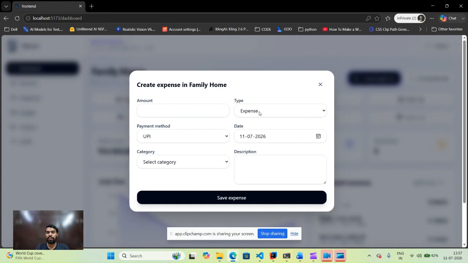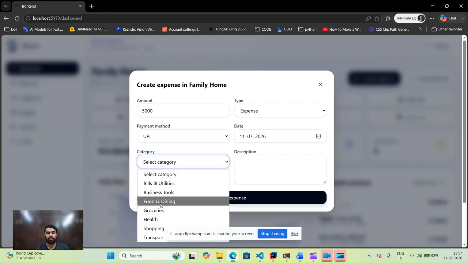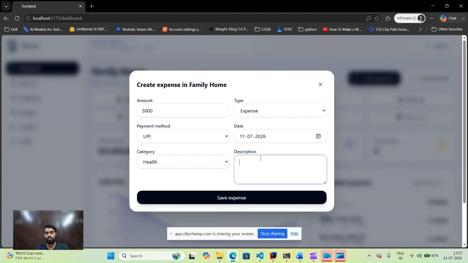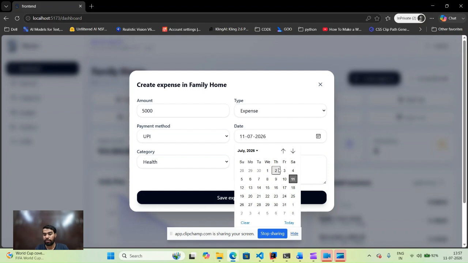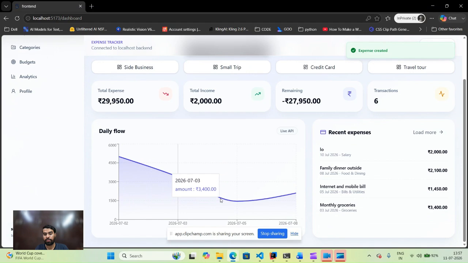You can also create an expense, like a 5,000 expense by UPI for health, medicines. And you can also change or customize data as per your requirement. So you can see a live graph also moving as per the requirement.